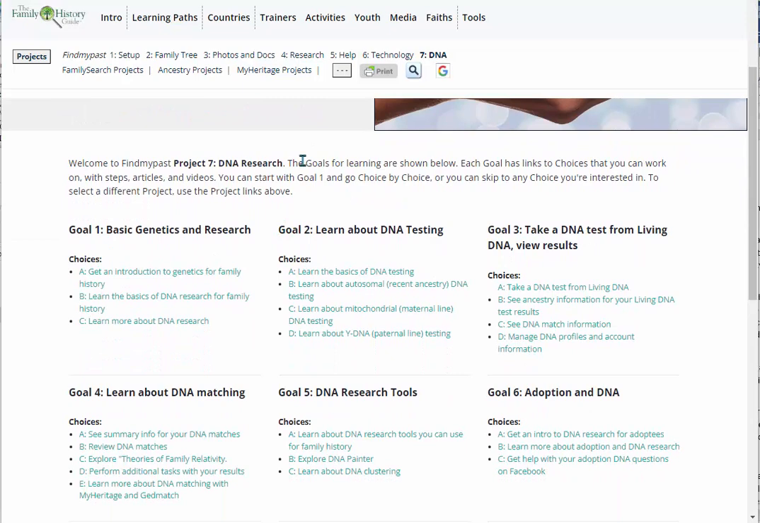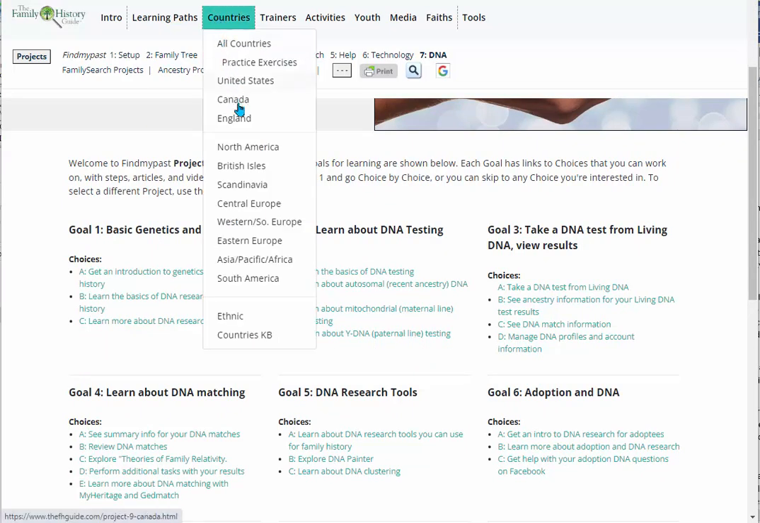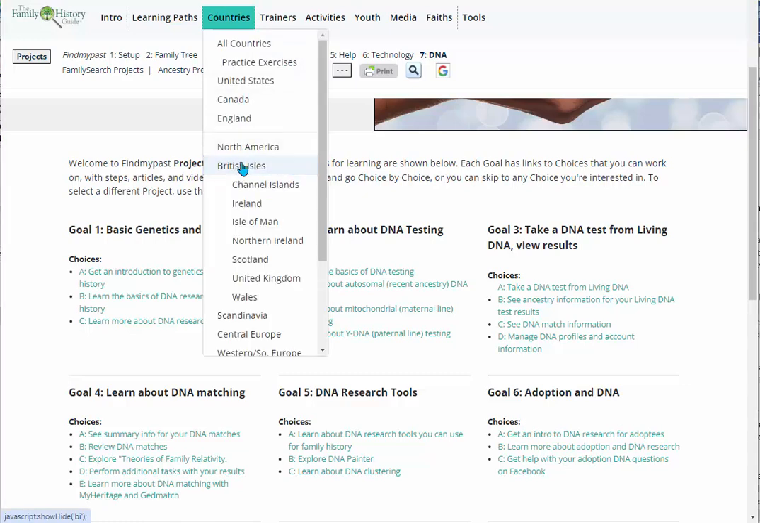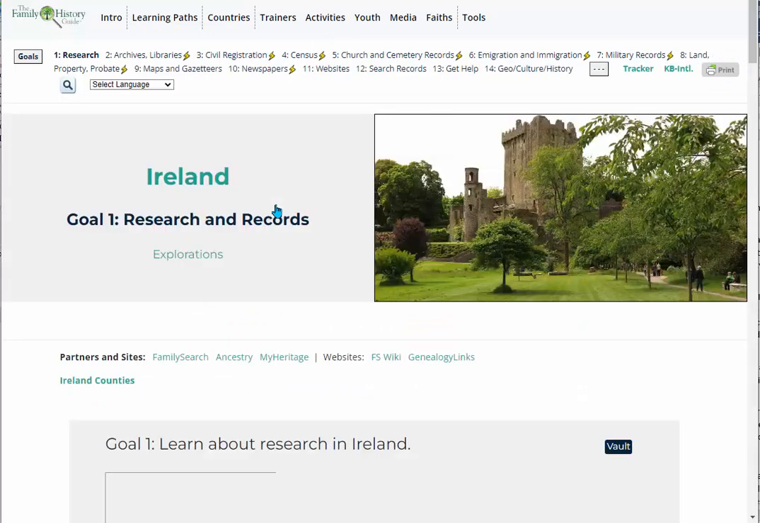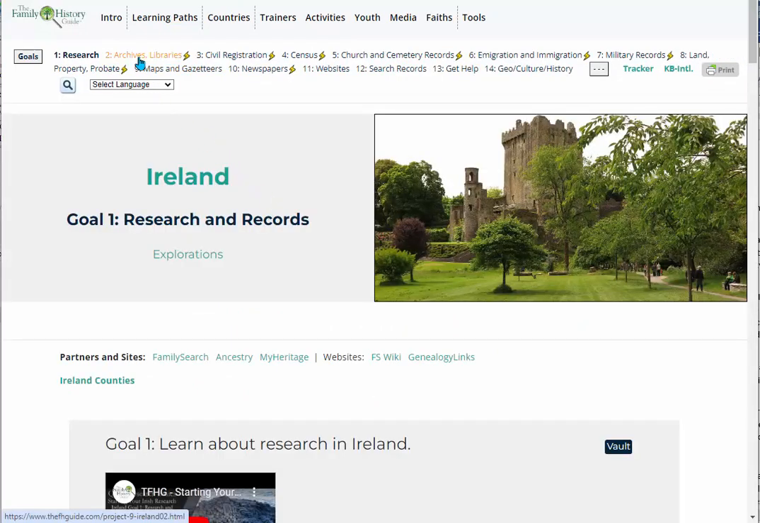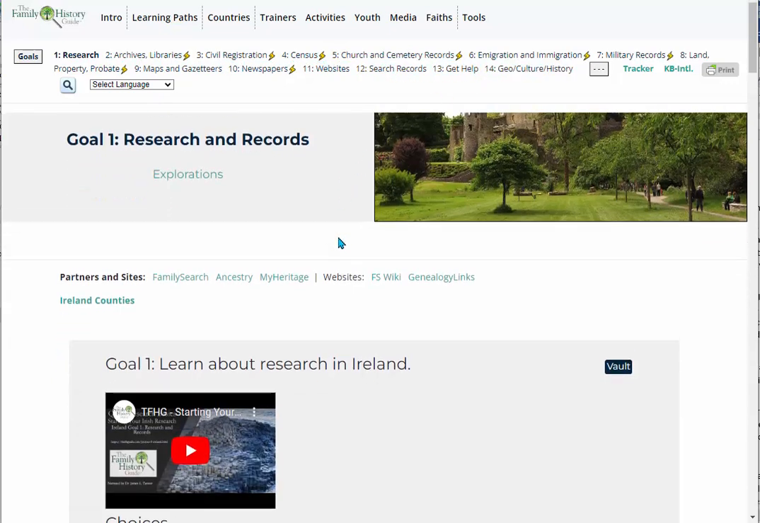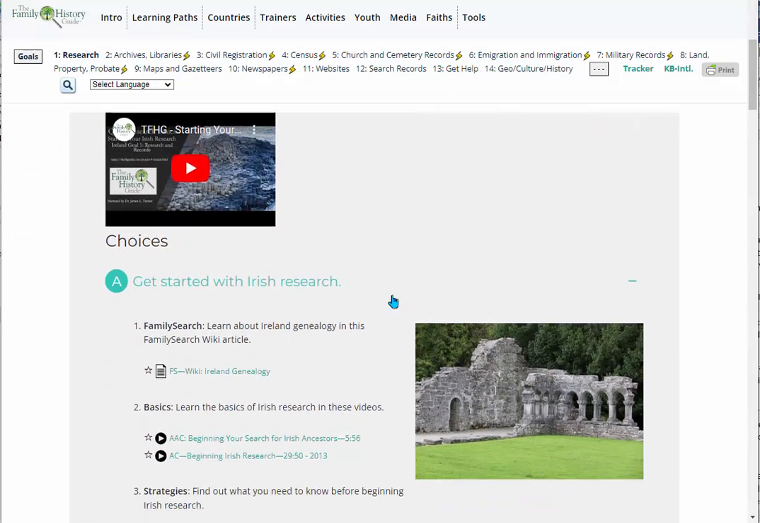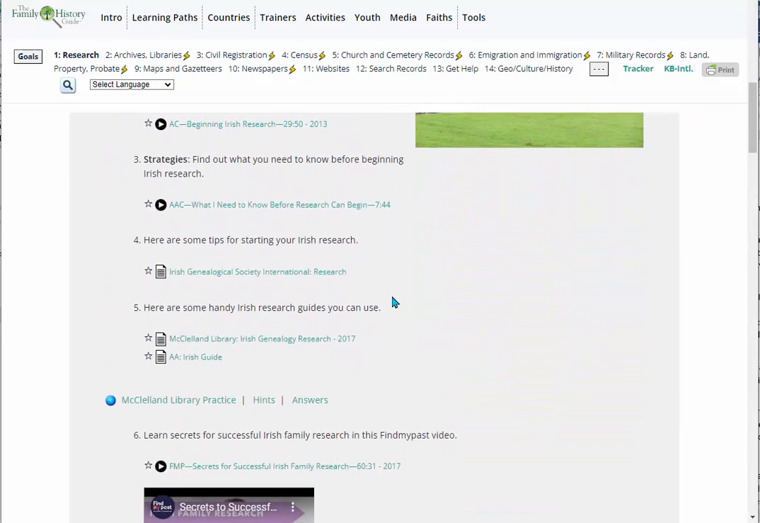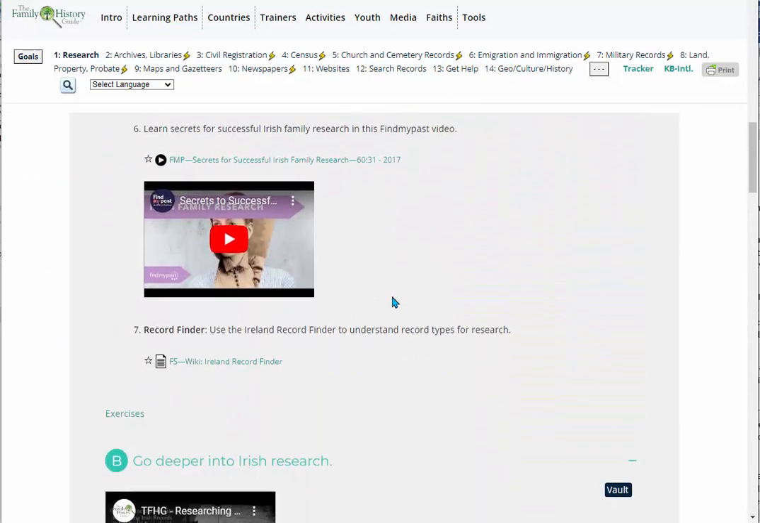The Family History Guide has an extensive collection of pages for research in countries. In the countries menu there are regions, such as British Isles, with links to country pages. Here's the one for Ireland. The goals are listed across the top: research, archives and libraries, civil registration, etc., all the way through geography, culture, and history. Each goal has choices with links to articles and videos and many databases as well.